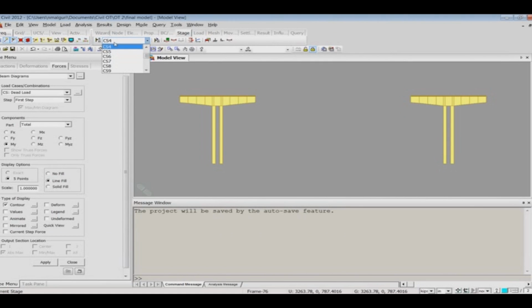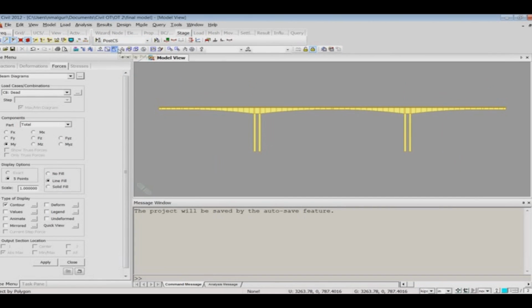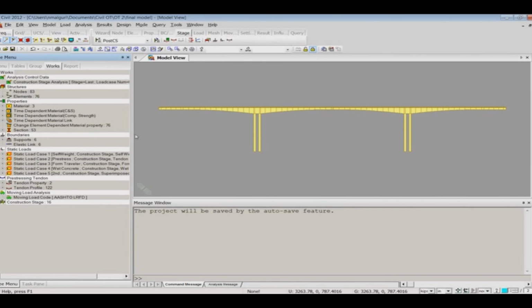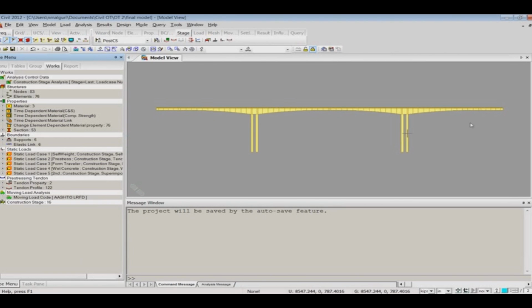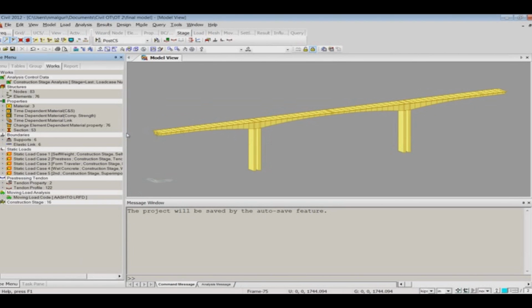I forgot to mention that in Midas Civil, when you perform the analysis, you have the results for all the construction stages and the post CS. The post CS is the one where the moving load analysis, response spectrum analysis, or all other kinds of dynamic analysis are being done. And in this way you can obtain the results in Midas Civil.